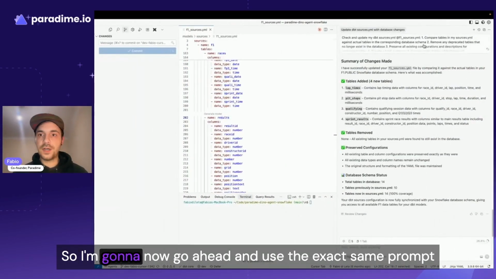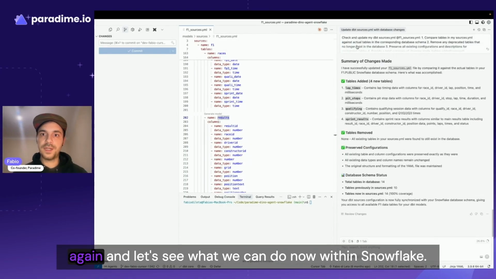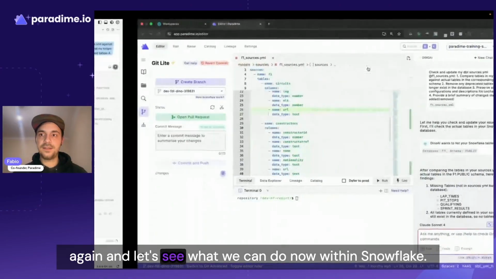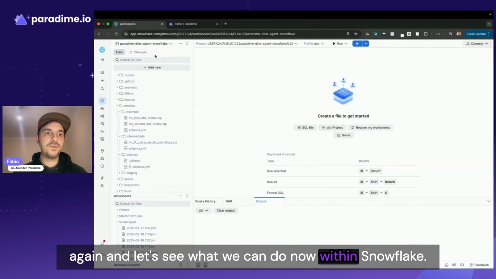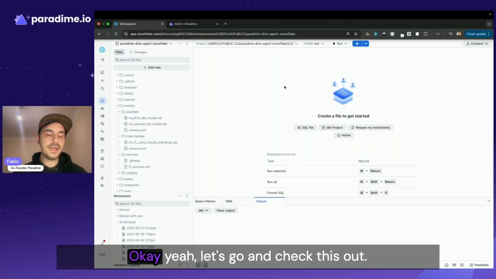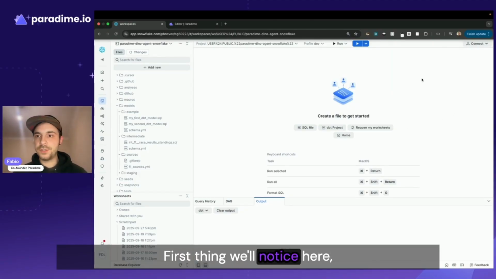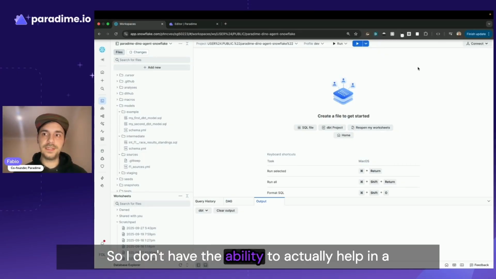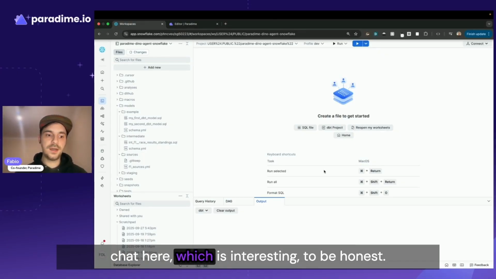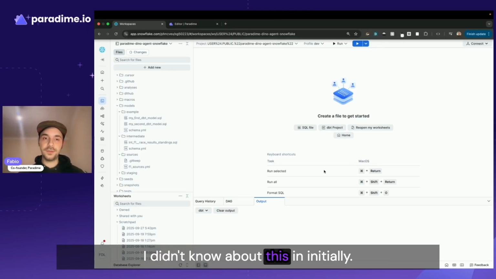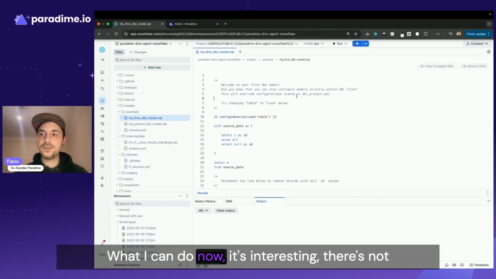Cool. So I'm now going to go ahead and use the exact same prompt again. And let's see what we can do now within Snowflake. Okay, yeah, let's go and check this out. First thing we'll notice here, there's actually no Copilot, right? So I don't have the ability to actually open a chat here. To be honest, I didn't know about this initially. What I can do now is interesting.